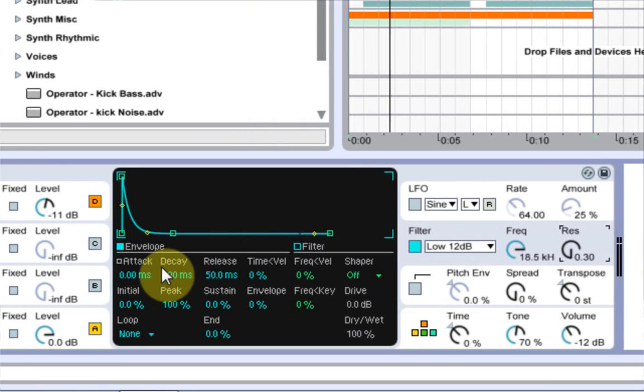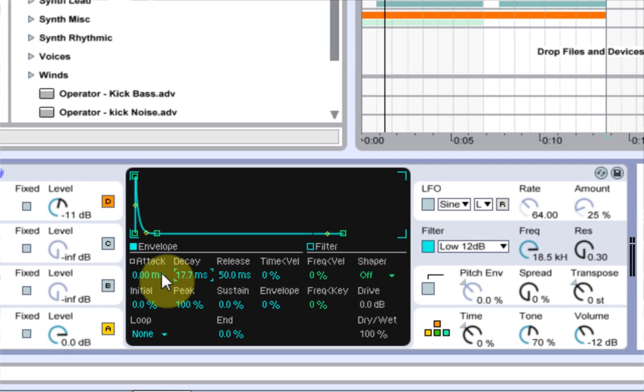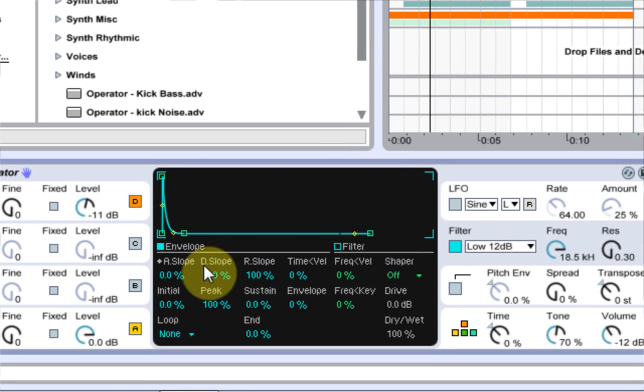We're going to come over to the envelope, and all we need to really adjust here is the decay time, and I'm just going to type in 17.7 milliseconds. I'm also going to change the slope here to be -72 to give it this kind of crazy curve.